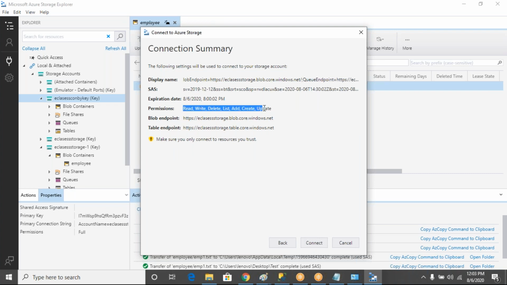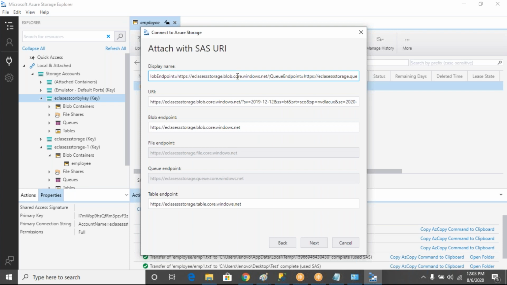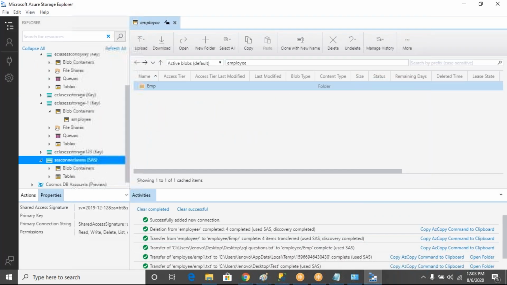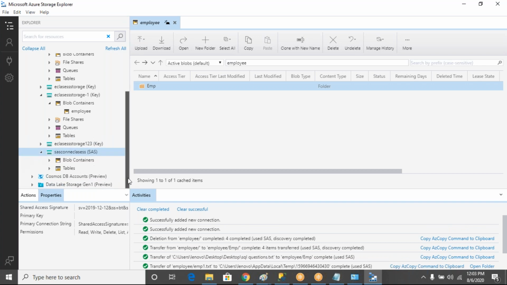What are the permissions you are giving? Read, write, create, update, and expiry date and time, and the SAS token is this one, and for the display name you can give a different name. This is SAS connection e-classes. Click next. Connect. So now you are getting blob and containers, whatever the access you have allowed on this one.